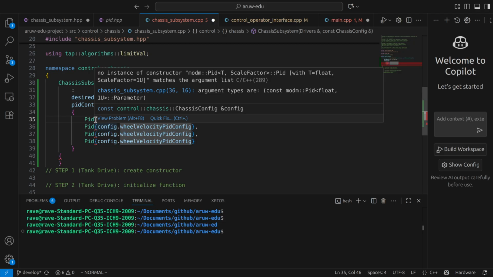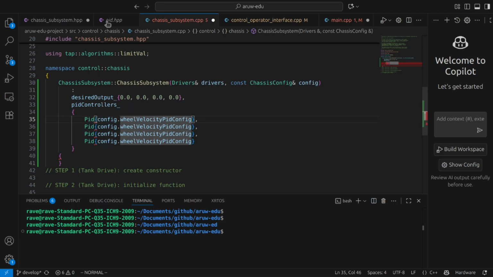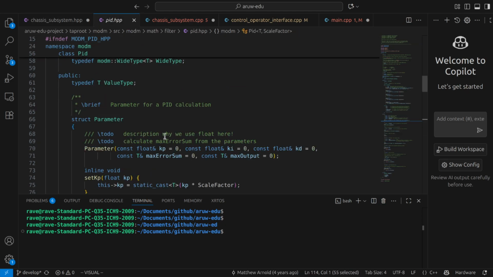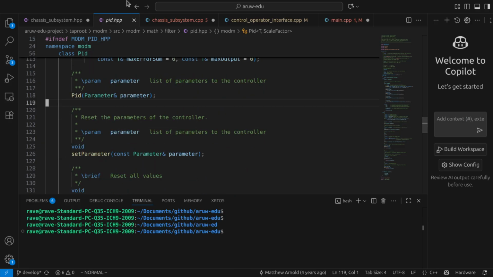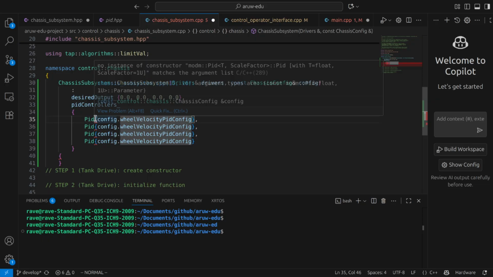So this equals modem PID float. I'm just trying to figure out how to get it. No instance of constructor matches the argument list. But if we go here and set them into variables and then use the constructor, the PID can take a parameter. With T equals float and scale factor equals 1. That's why it doesn't match the argument list. There's so many.